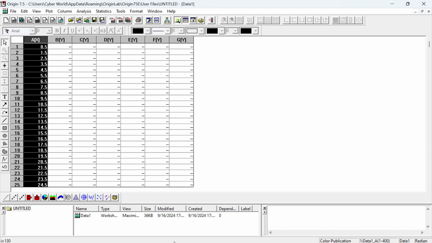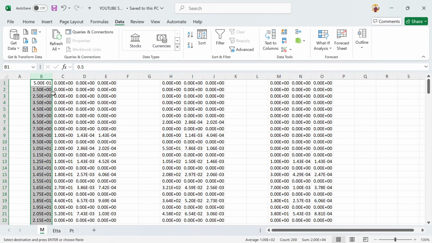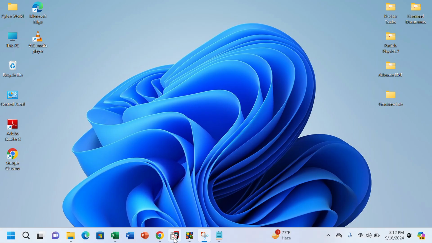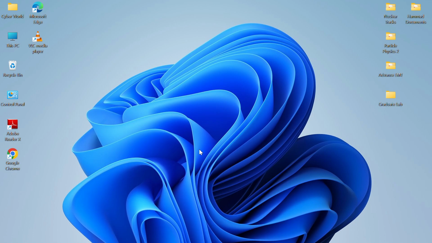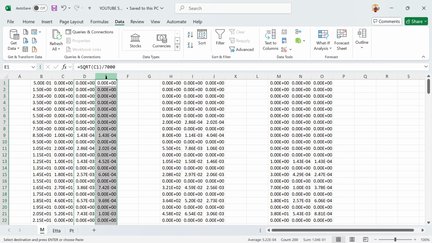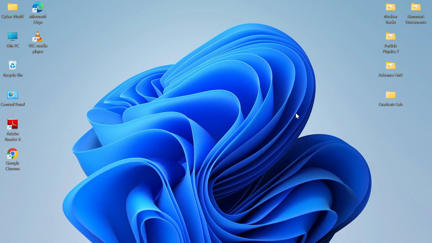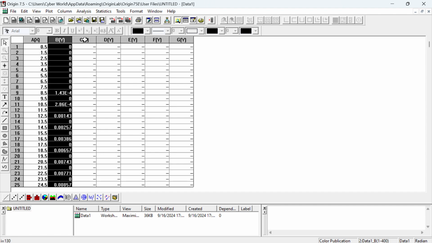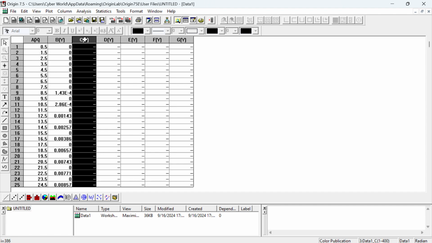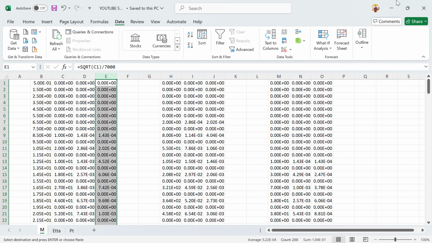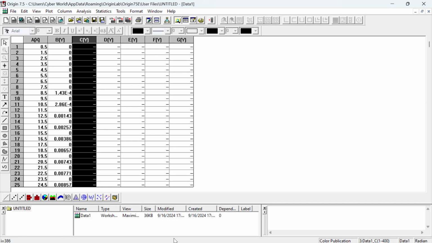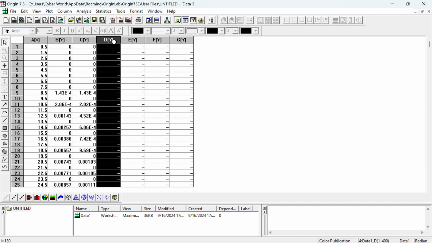Similarly, for the second cell, as I told you, you have to copy the first cell, then the third cell. Okay, paste into the Origin, close, copy the fourth cell, paste into the third column. Again Control C, Control V. Again you need the third data.